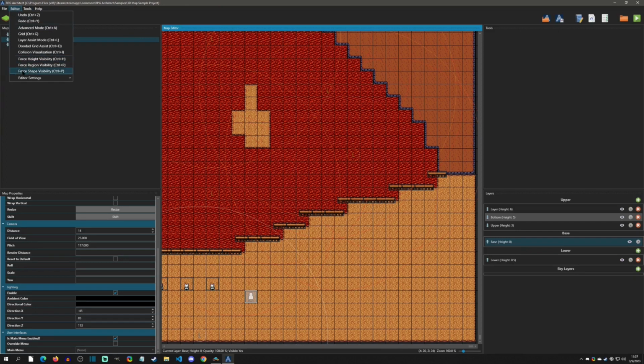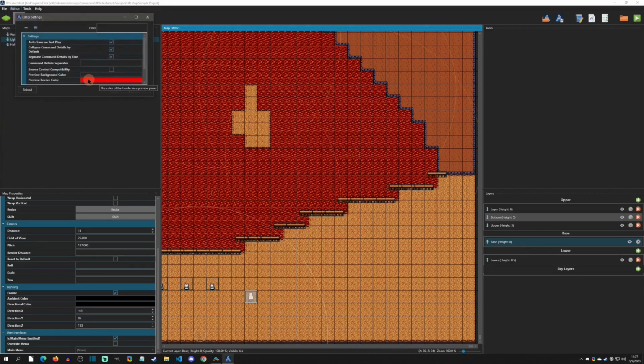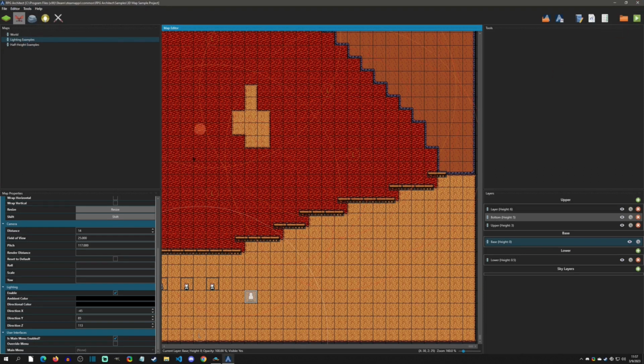Otherwise, you can have your editor settings and you can have this auto save on playtest. And when you hit playtest, it will save everything. But for some reason, it still doesn't catch the starting point. So maybe that will be changed or maybe it's an engine specific thing.